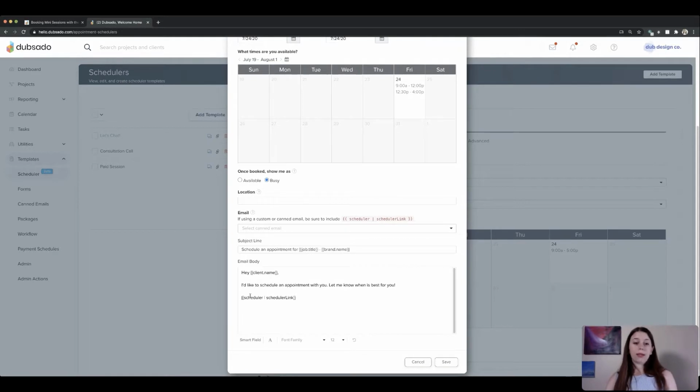At the bottom of the basic tab, we have some more here. So once booked, show me as. We do want this to be busy because we don't want those slots to be double booked. Once someone books a slot, we want that to be unavailable for additional booking.